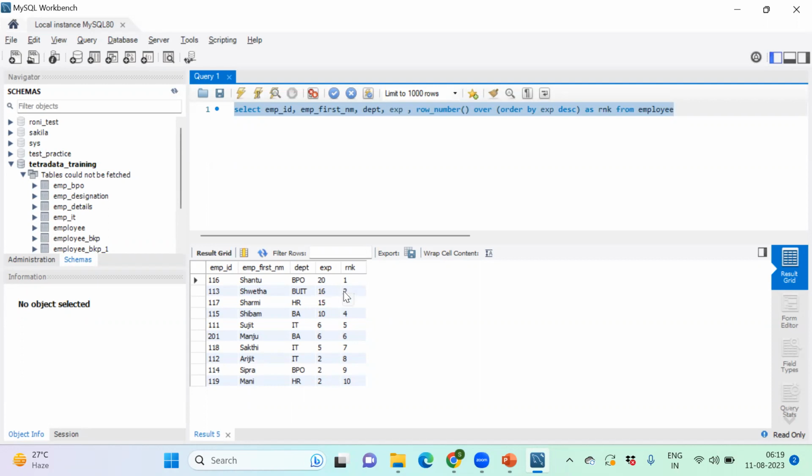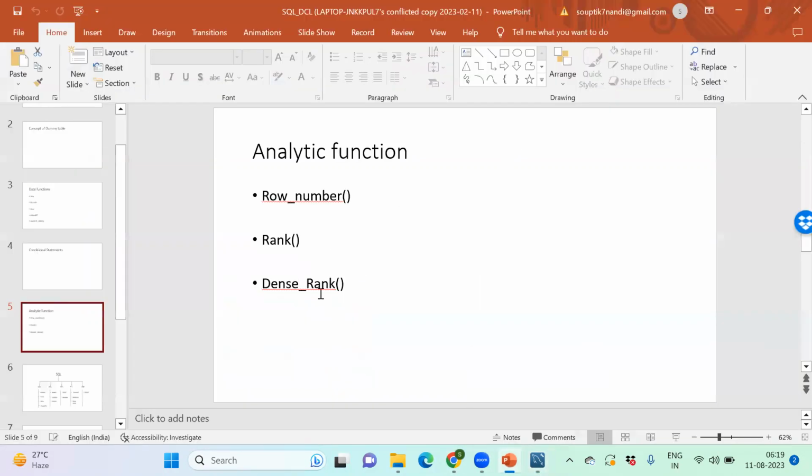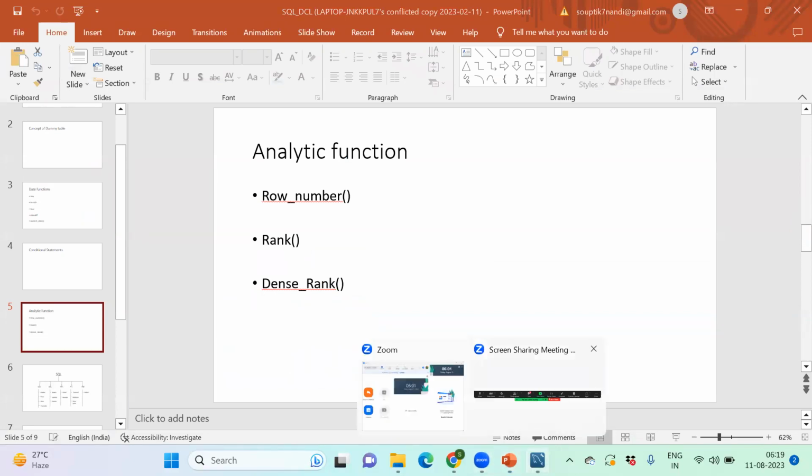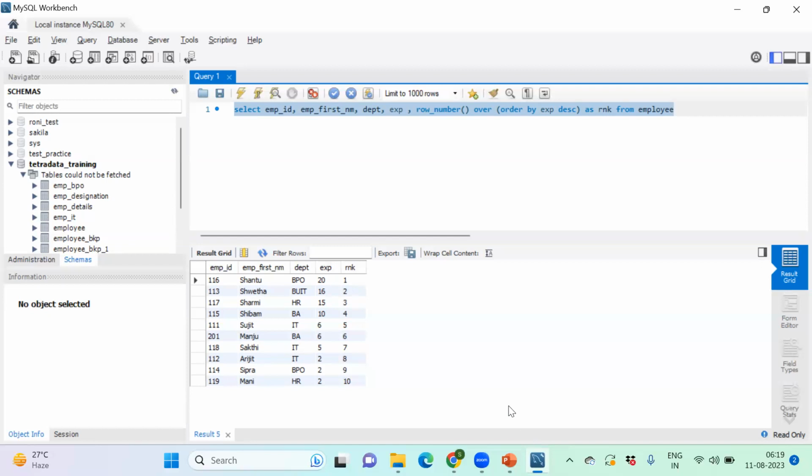I hope you are able to understand this. So this is the operation of row number. Yes. But there are two different things, rank and dense rank. Why do we introduce them? Those also have a similar kind of functionality. But why are we introducing them? This is a very important concept and is always asked by the interviewer. So, rank and dense rank.